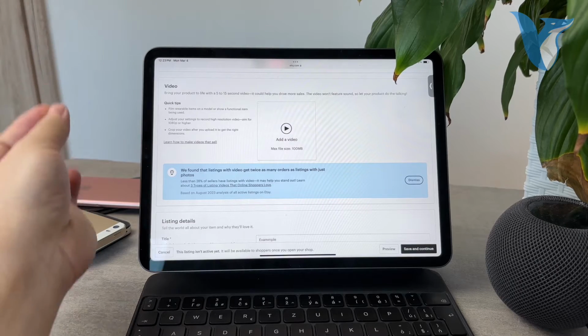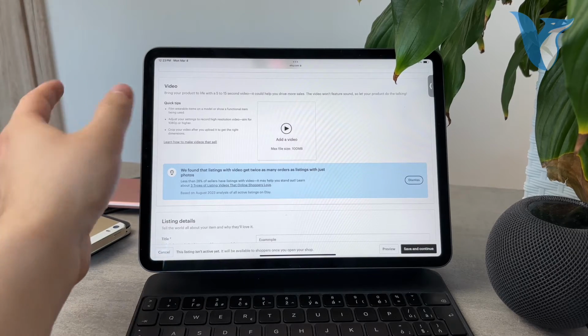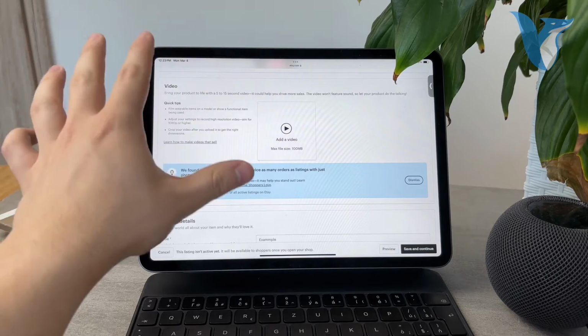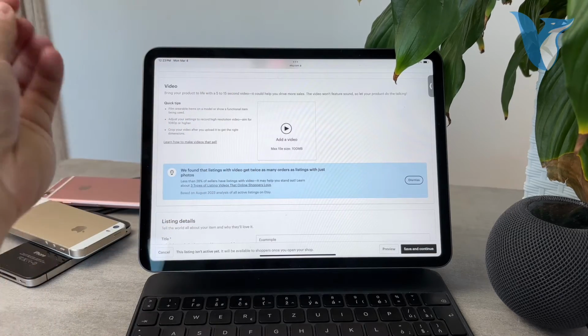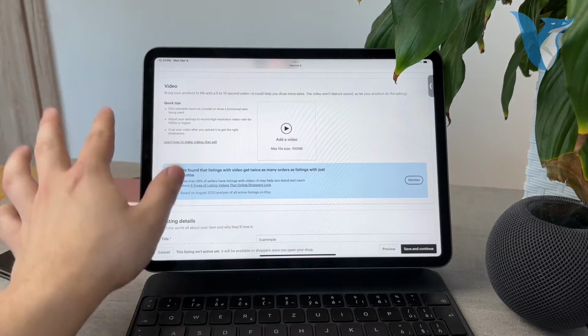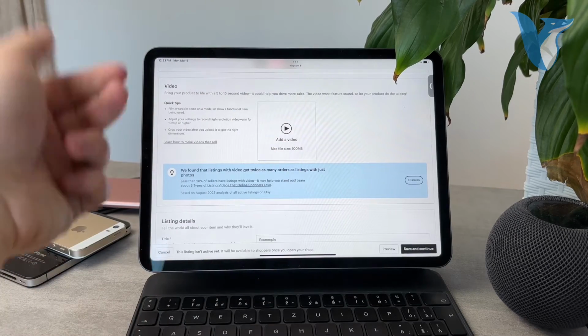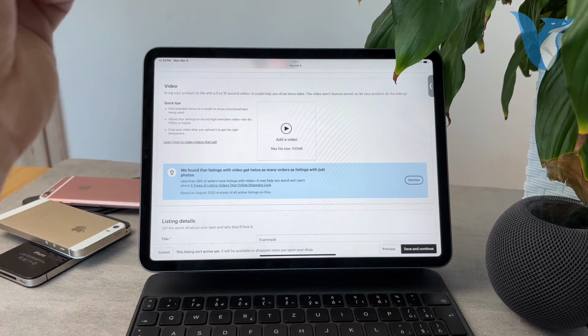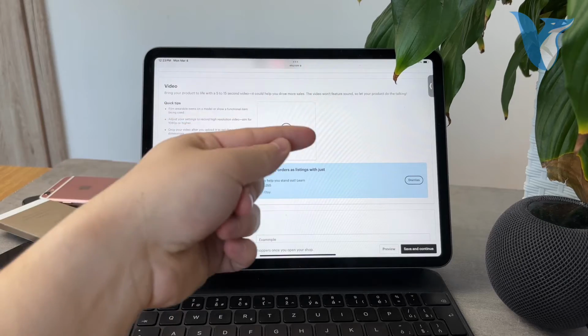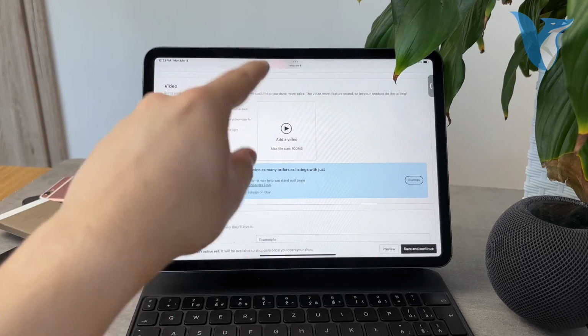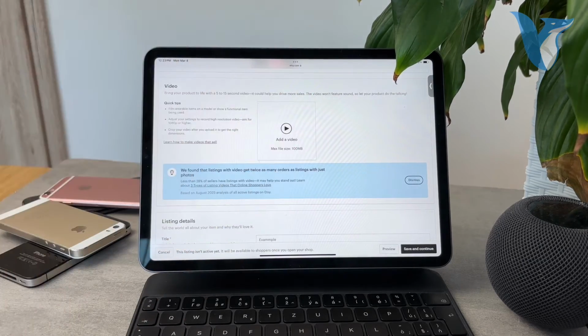Now, listings with videos generally convert more and get more sales and traffic because people want to see your products in action. You can bring the product to life with the video, so it is 100% recommended to do it. Now, the video is not going to feature sound, as you can see. So yeah, they have the catchy phrase that your product will do the talking, but of course, just don't pay attention to any words or anything that you describe there. It's just supposed to be a quick video showing the product in motion.